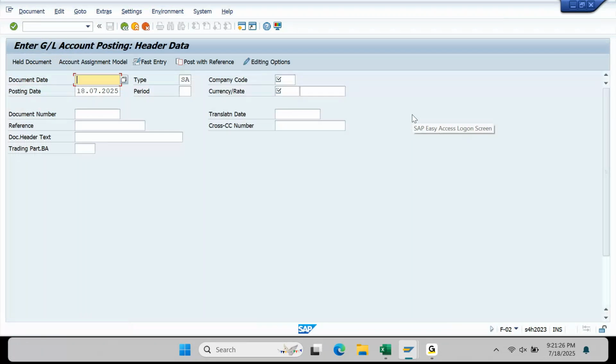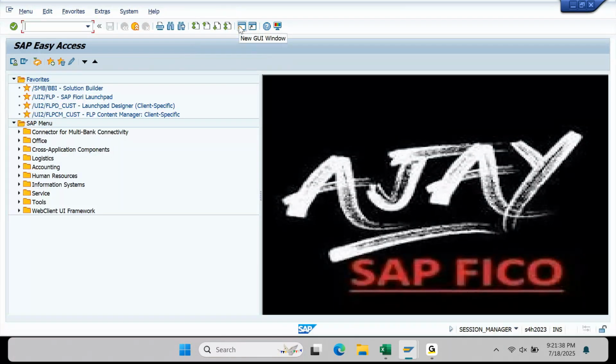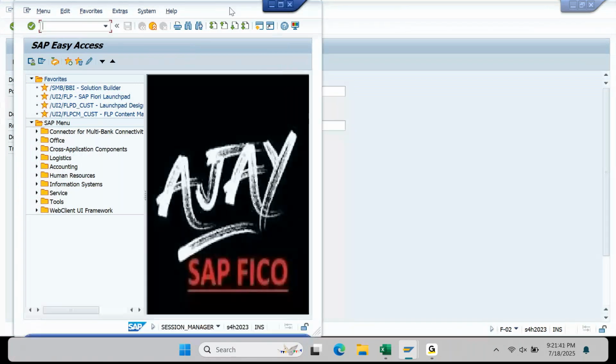Now, if you look at the screen, this is a screen where a journal entry is created. Enter GL account posting header data. And this screen is called SAP GUI.